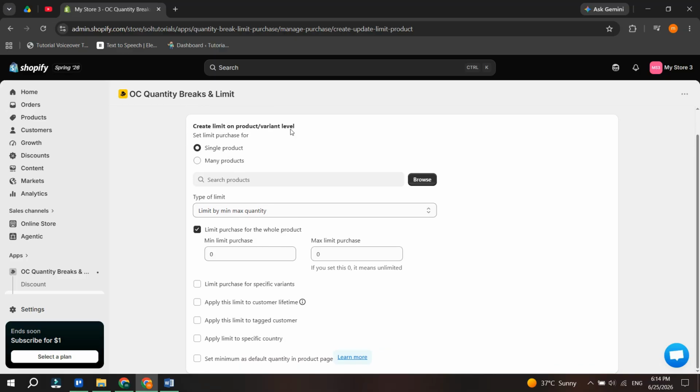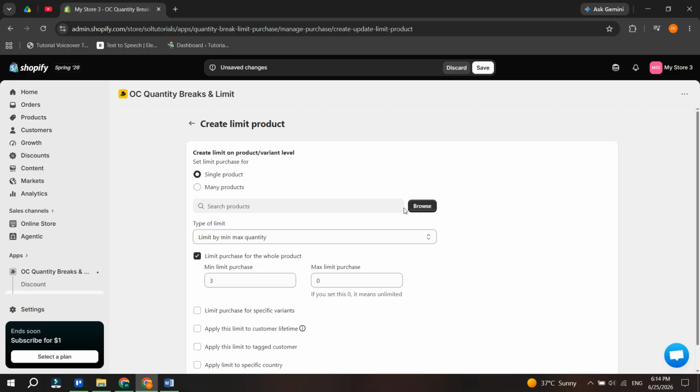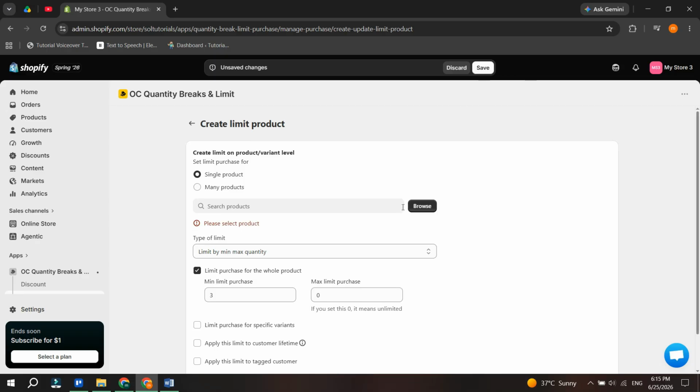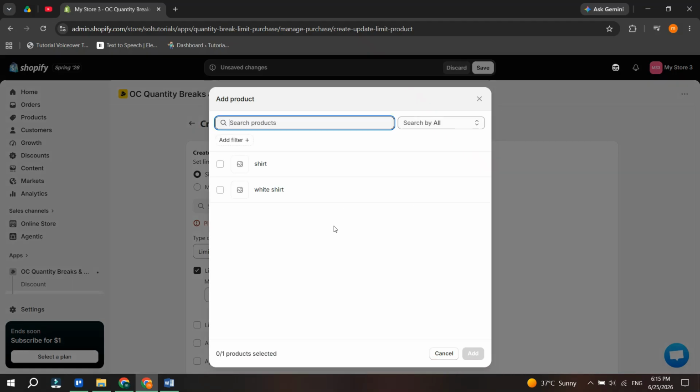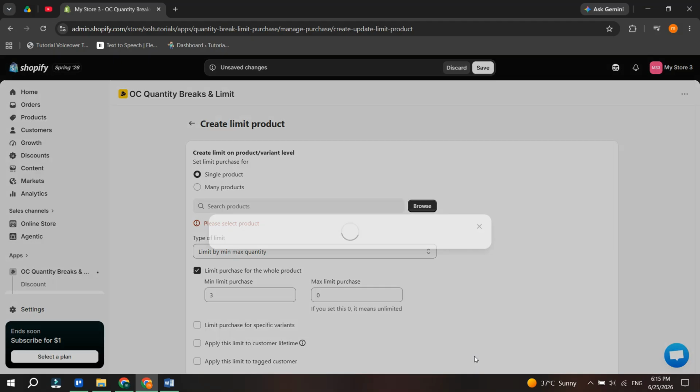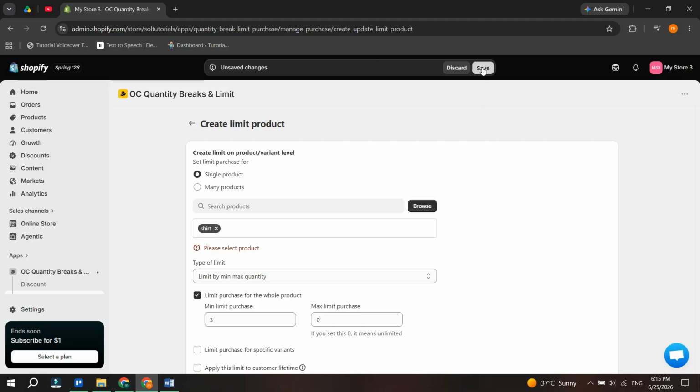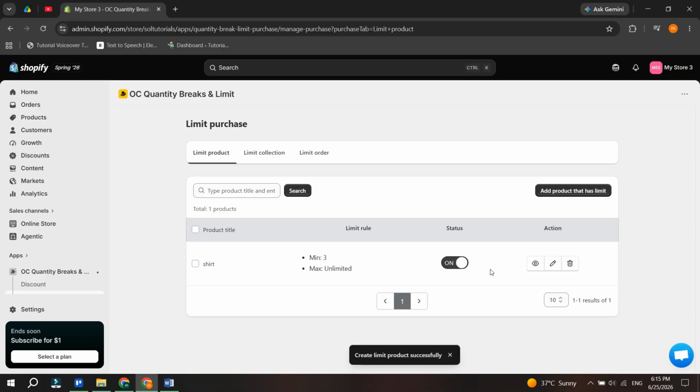From here, click Browse and select the product you want to apply the quantity restriction to. Then enter your preferred minimum purchase quantity. You can also set a maximum purchase quantity if needed. If you want the minimum quantity to be selected automatically on the product page, enable the Set Minimum as Default Quantity on Product Page option. Then click Save to apply the changes.